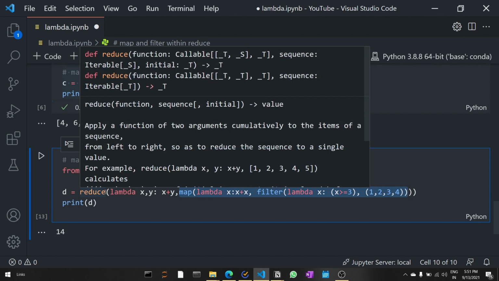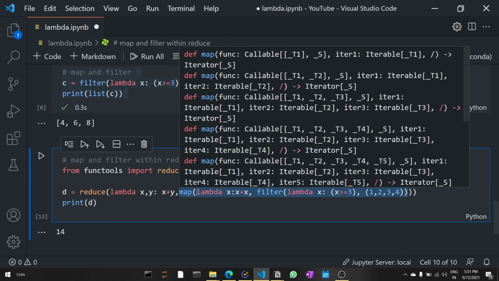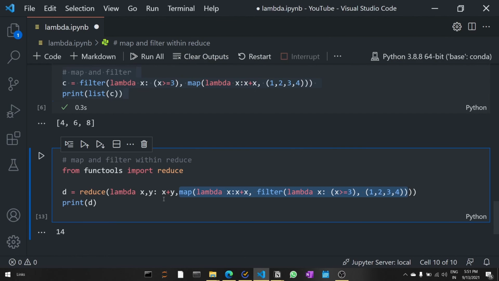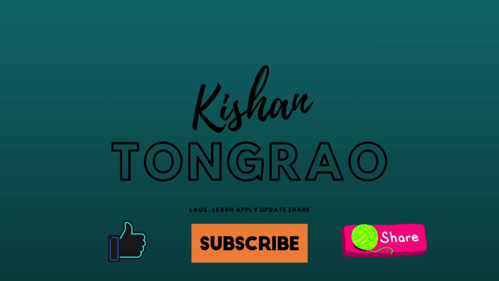Now reduce is taking a lambda as the function and the iterator 6 and 8. It is going to add those two numbers. You can see the lambda is x plus y. Our x value is 6 and our y value is 8, and the result is 14. So this is how we can use lambda, and this is just the syntax of how we can use them together. Thank you everyone.